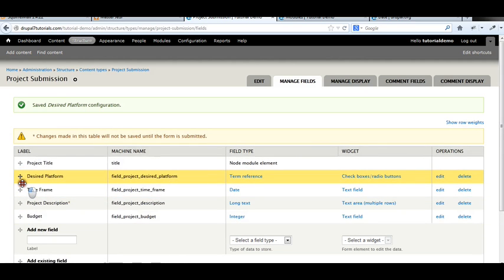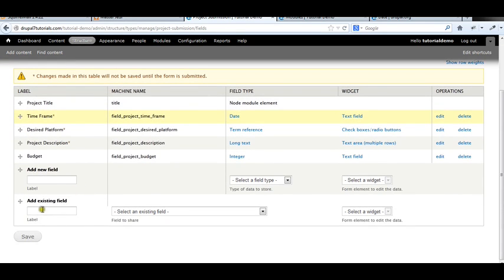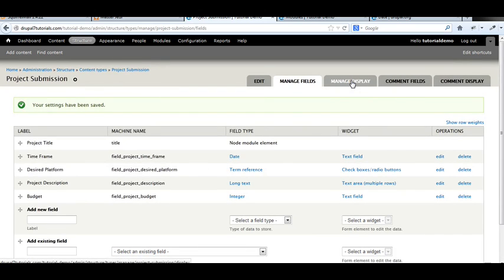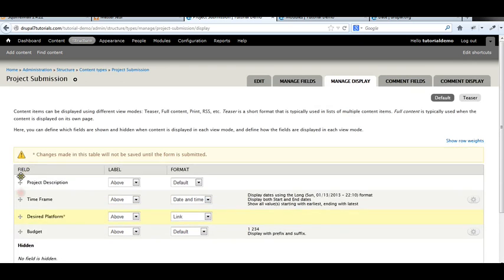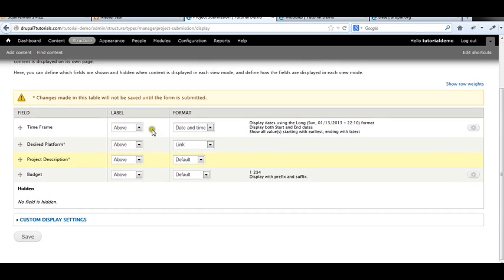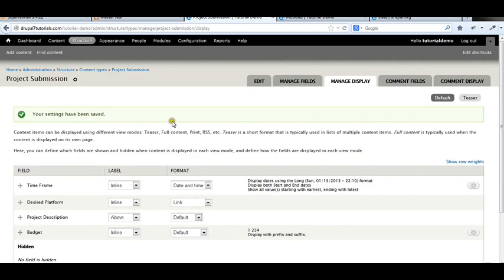I'm going to move these around. And I'm going to go to Manage Display, and kind of move them around. Time frame I'll put inline. Desired platform I'll put inline. I'll keep that above. Budget I'll put inline. And then we'll save. And that completes building out our project submission.